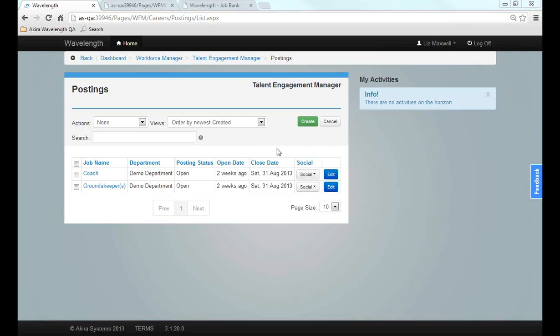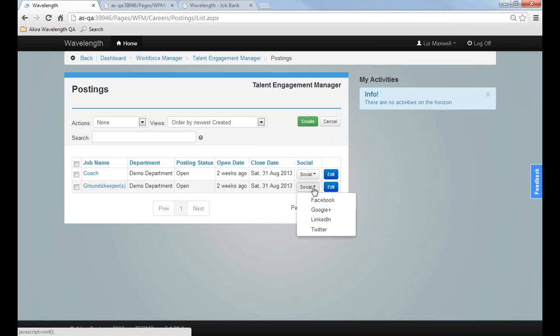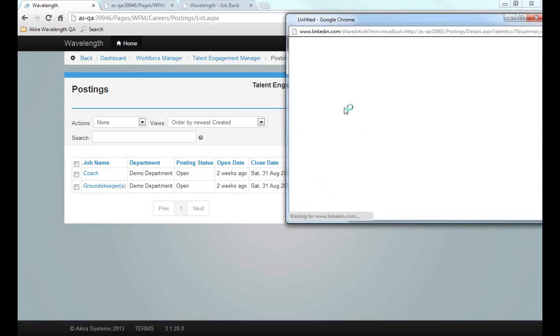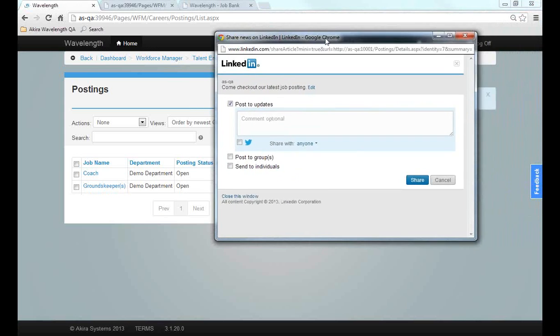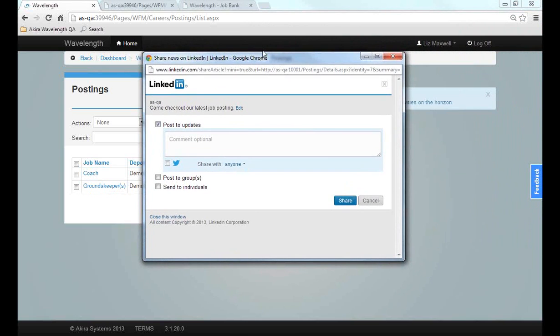One other thing that you're able to do is now link into your social sites. So Facebook, Google+, LinkedIn, and Twitter enable you the access to post out to your social sites, either from a corporate perspective or individual perspective, and share the job postings with potential applicants out there.